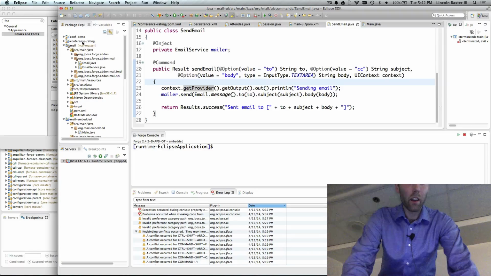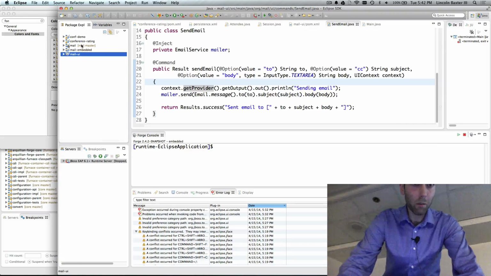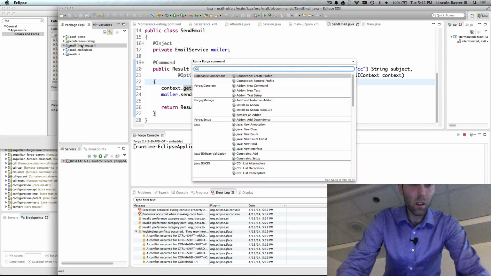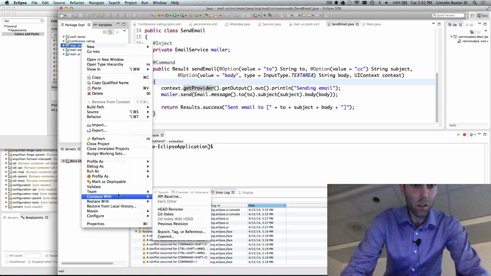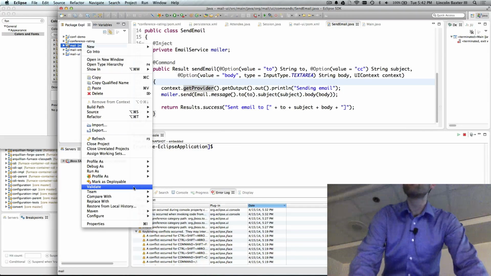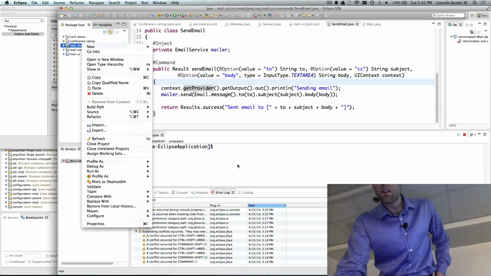So now that I have my IDE back, I want to build and install this. Actually, no, I want to revert this. How much time do I have left? Good question. 8 minutes? Okay.